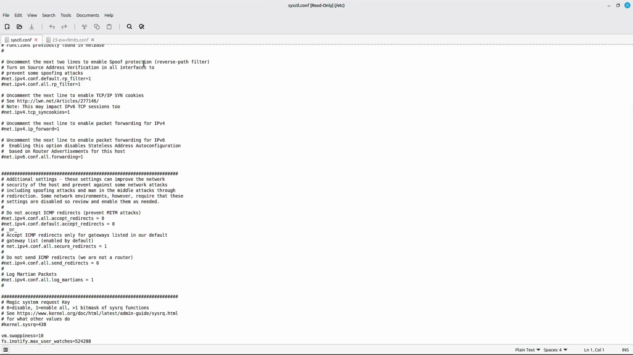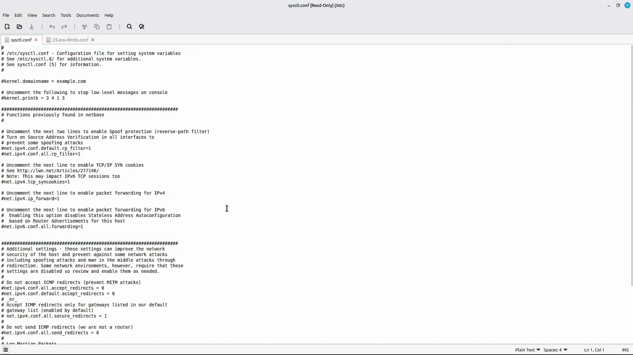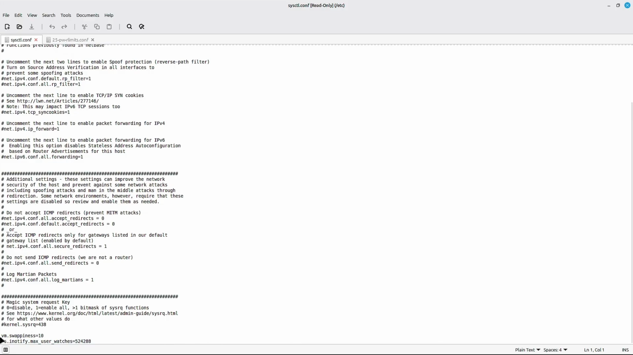And in the system control configuration file, if you see, you will have this VM swappiness is now changed to 10, and the FS, that is the iNotify max user watches, is now at 524288. So it increases the system responsiveness, and it makes the system with a very low latency, or we can say real-time latency. Real-time is even quicker, even more responsive, but it is very close to the real-time.